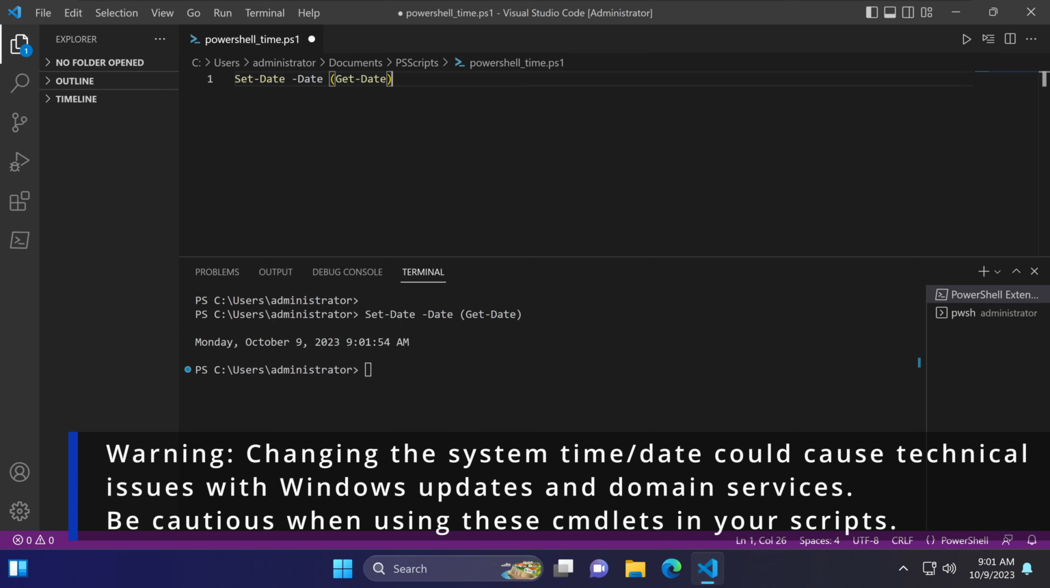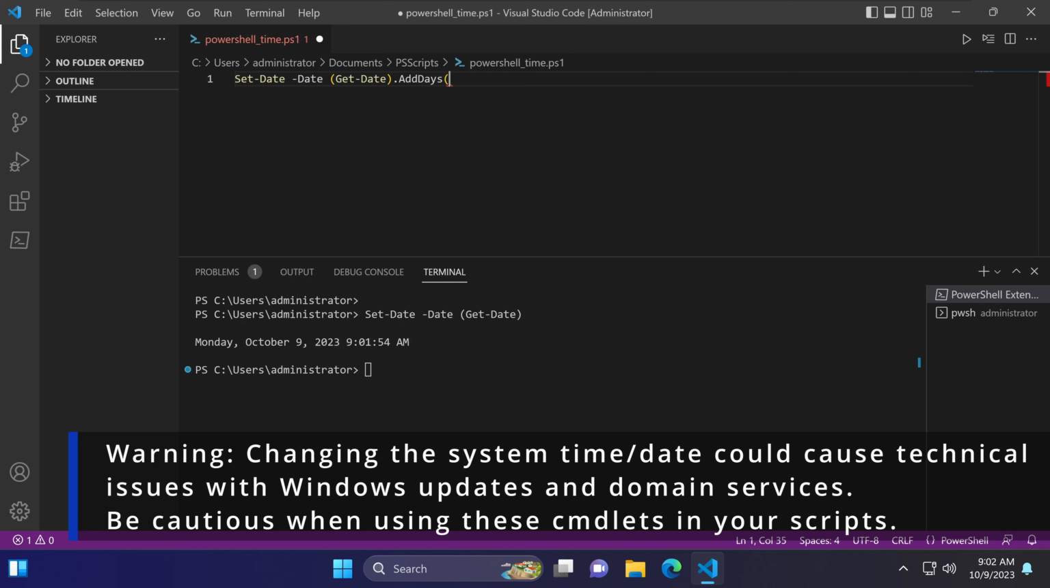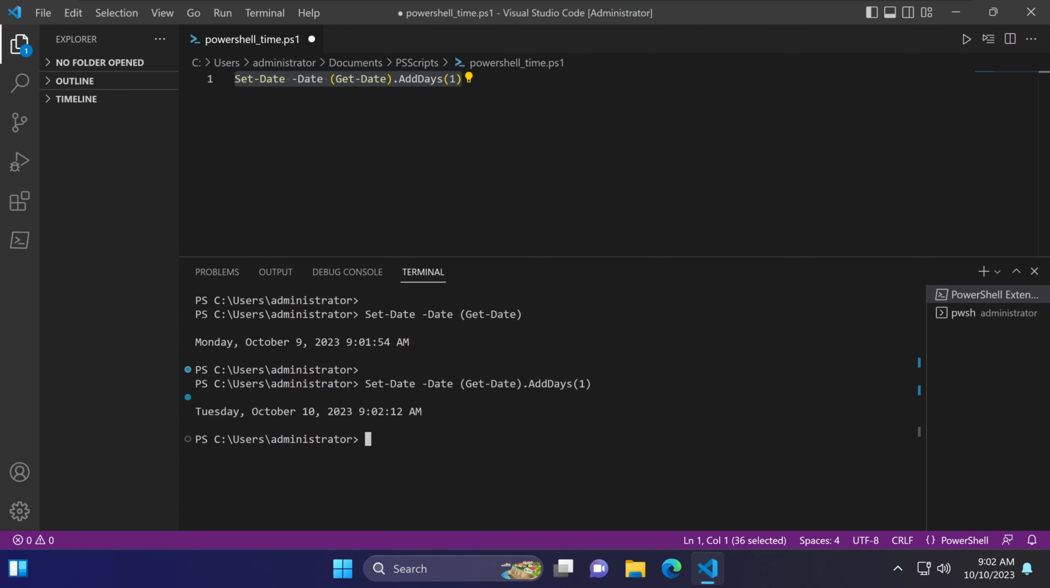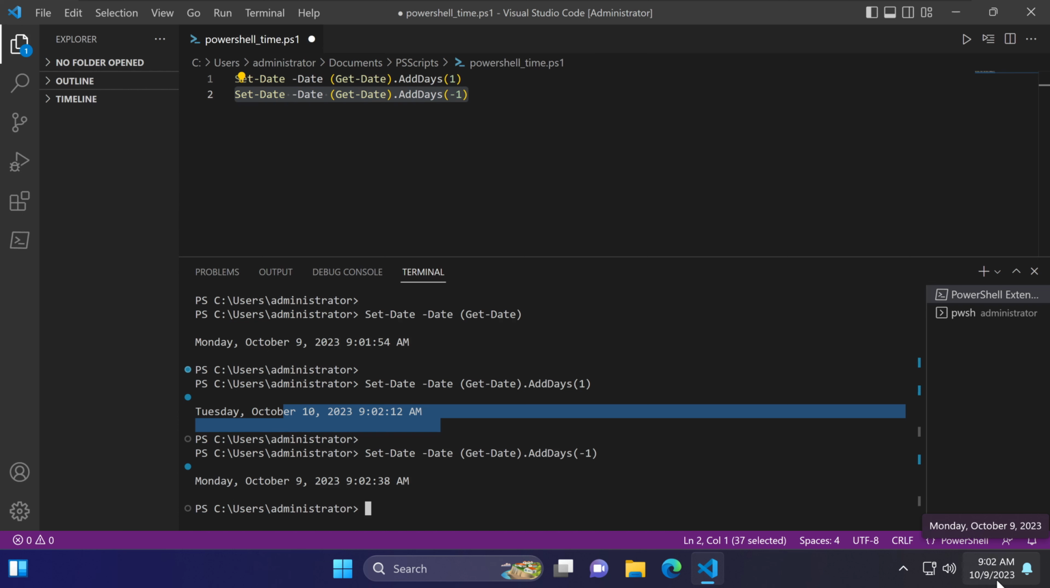But if I now go here and put .AddDays, and then say -1 or +1, it doesn't really matter, this could be any integer. Now if I run it, it just changed the date to October 10th. Notice the time on your machine is now changed to October 10th. If I want to revert it back, I can change the date by doing -1, and if I run this now, it set the date back to October 9th.